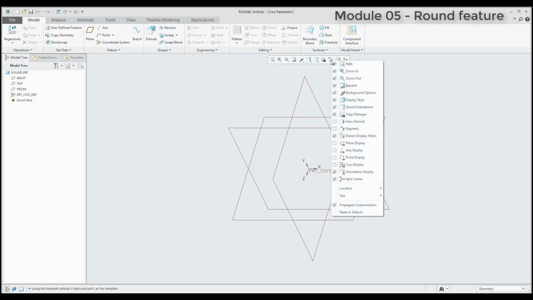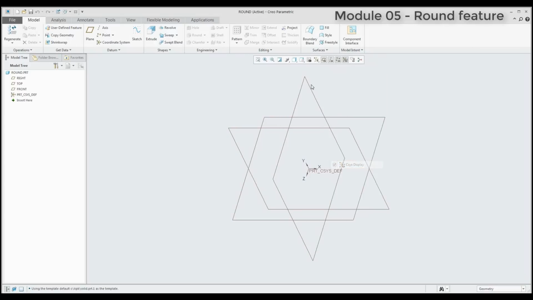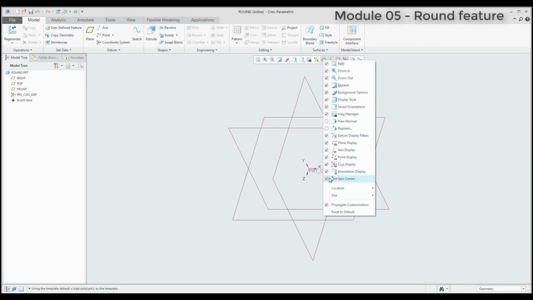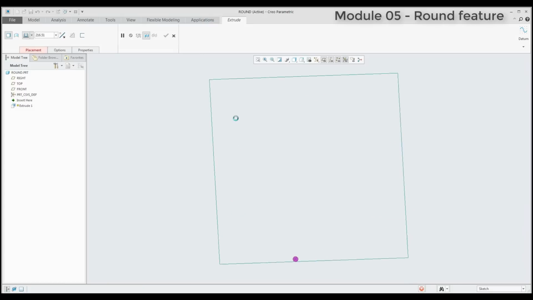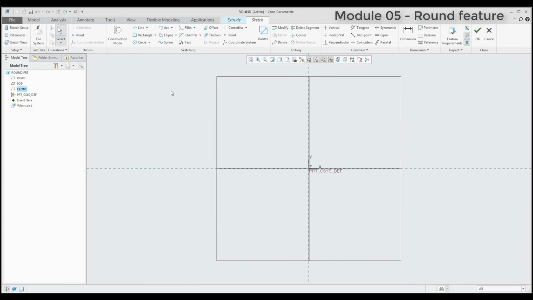I will repair the visibility of the icon a little bit because the next time I'd like to switch off or switch on some necessary datum features here. So you can select right mouse button and add or remove anything that is prepared here. I will continue with the extrude feature. In the extrude feature it is necessary to select the sketch plane and the system will automatically orient the references.